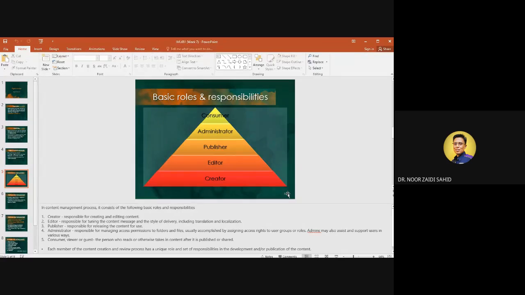Alright. In the content management process, it consists of the following roles and responsibilities. Number one, kita bermula daripada bawah, as a creator. So who is the creator? Digital content creator, responsible for creating and editing the content.